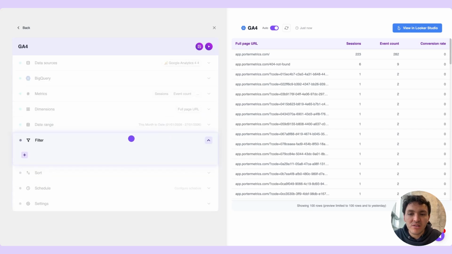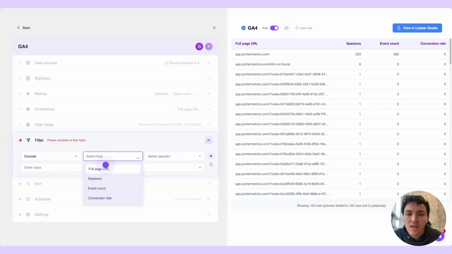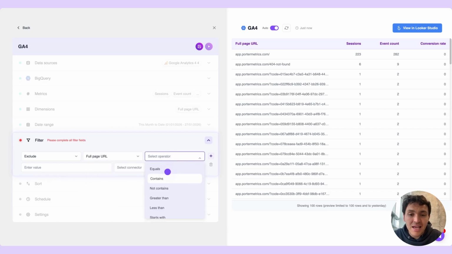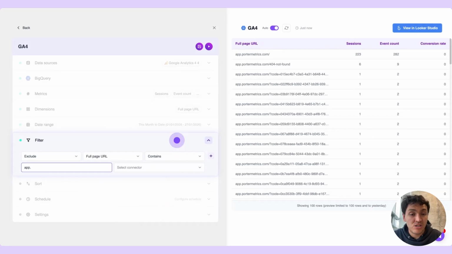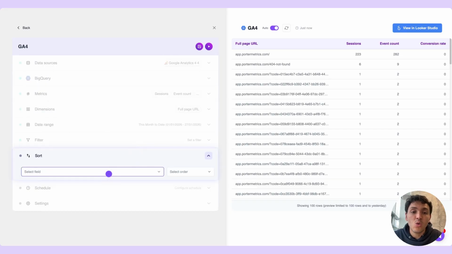Now I will go to filter, and in filter, I will select, hey, I want to exclude pages that contain app as subdomain. This is my case. I have some URLs that have app as subdomain, and this is not clean data for me because I only want to look at my website data, not my subdomain or application data. Now I am done with filters. It is time to do some sorting. So I would like to organize or arrange my pages by the highest traffic. So I will choose sessions, and I will make it descending.